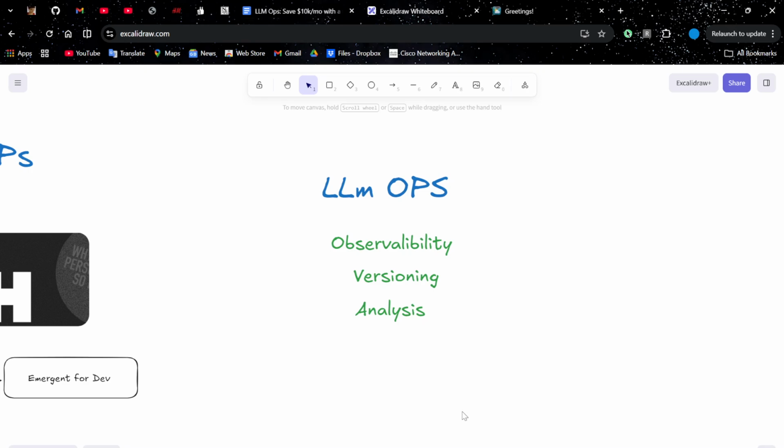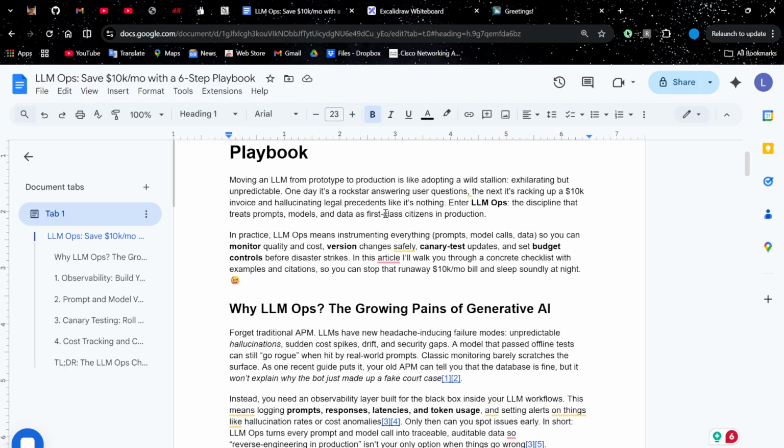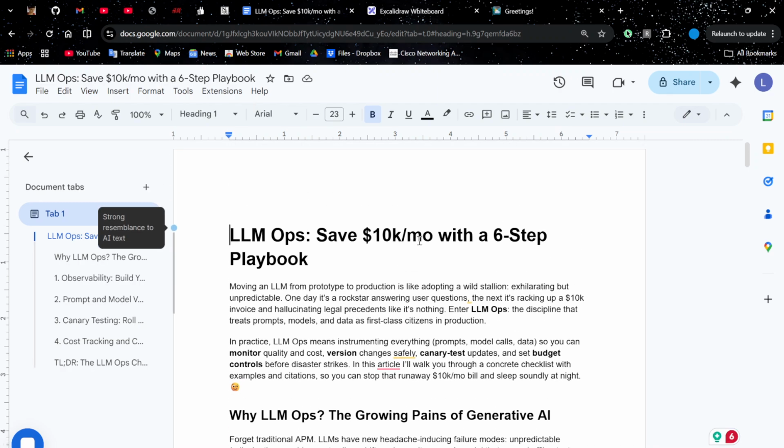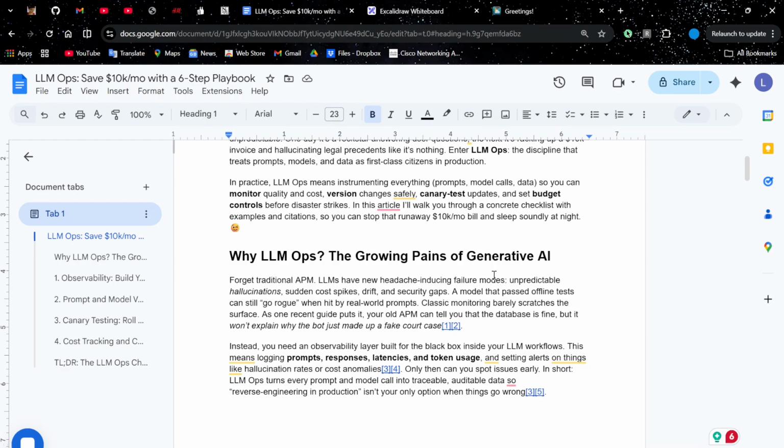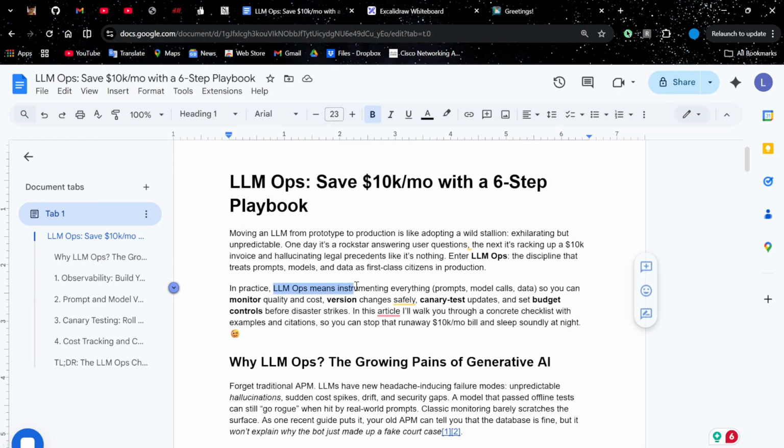As you can see, I have three main motives: observability, versioning, and analysis. I've prepared a document, a kind of six-step playbook, where I will walk you through how we can actually utilize this. In practice, LLM ops means instrumenting everything so you can monitor quality and cost, version changes safely, canary test updates, and set budget controls before disaster strikes.